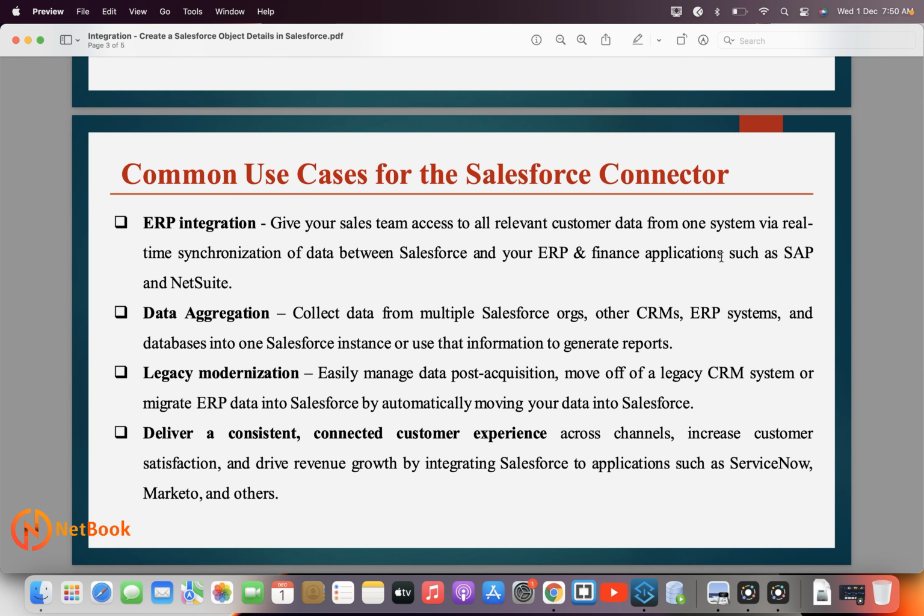The common use cases for using the Salesforce connector: whenever you want to integrate with Salesforce using MuleSoft, we are going to use the Salesforce connector. Some of the use cases are like ERP integration. It gives the sales team access to all relevant customer data from one system. It will be syncing on a daily basis between your Salesforce system and ERP systems or other financial applications like SAP or NetSuite. SAP and NetSuite are ERP systems.